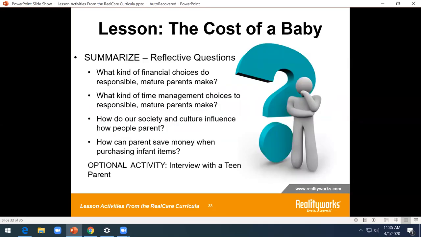And then the final summarized thing here are a series of reflective questions for the end of the Cost of a Baby lesson. These reflection questions could be used for a class discussion. It could be a discussion in a chat area followed by a writing assignment of one written paragraph per question if you wanted.